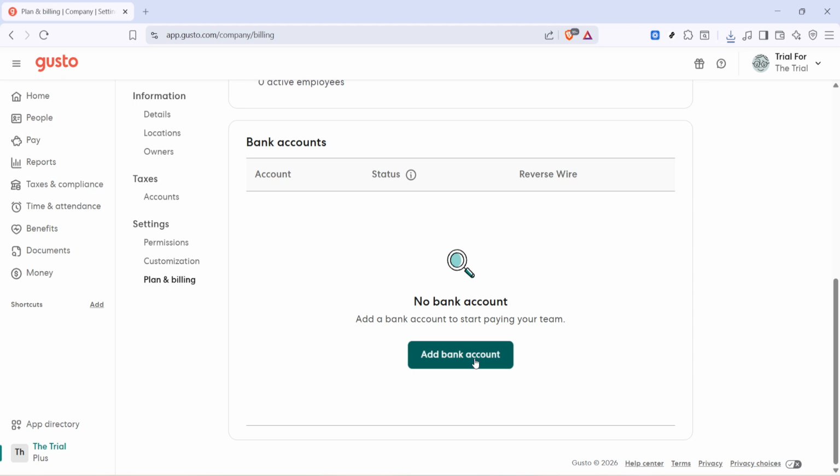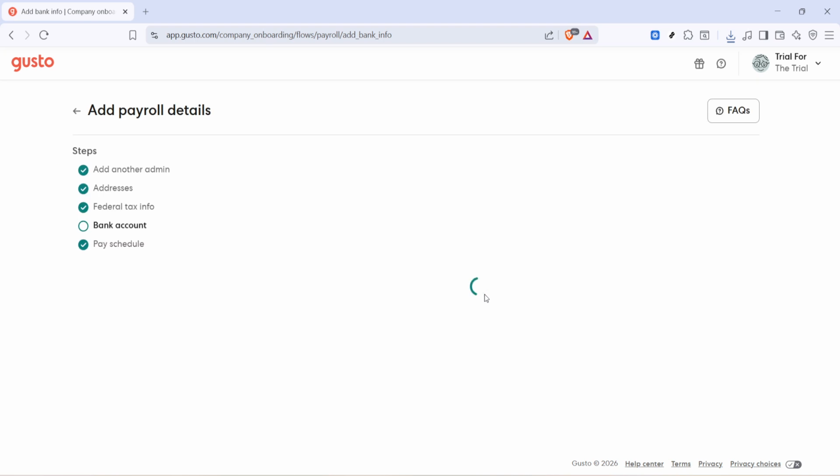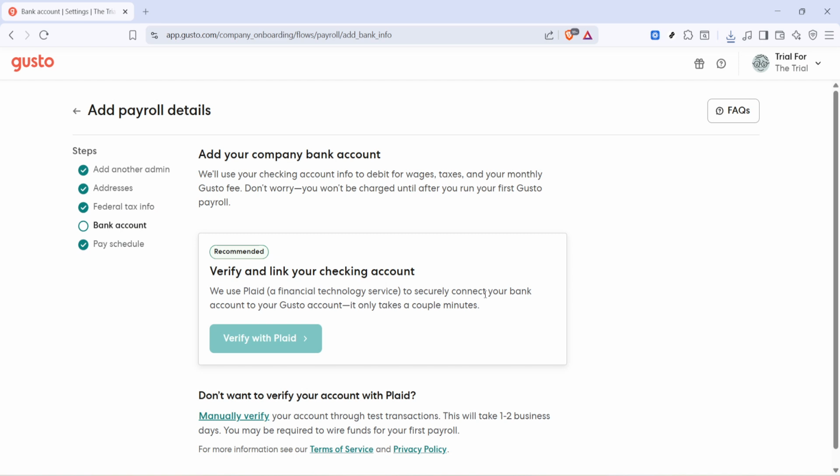Next, choose Add Bank Account. You'll see Gusto prompt you to connect a bank. It helps to have your bank's login credentials ready and to know which specific checking account you plan to use for payroll and billing. For the smoothest experience, make sure the business name on your bank account matches the legal name you've set in Gusto. Small mismatches can cause connection errors.